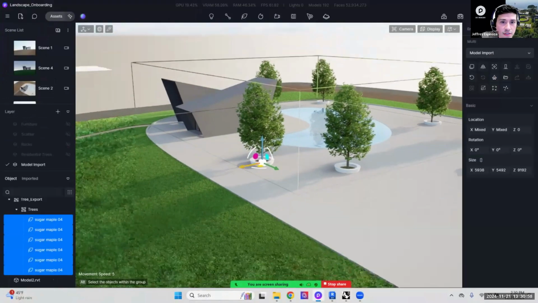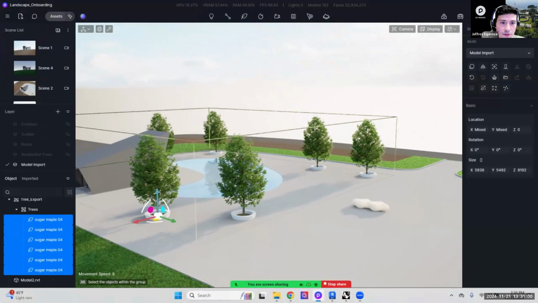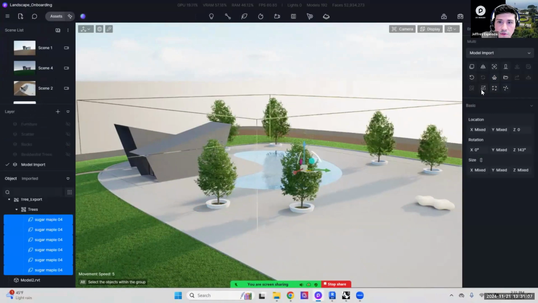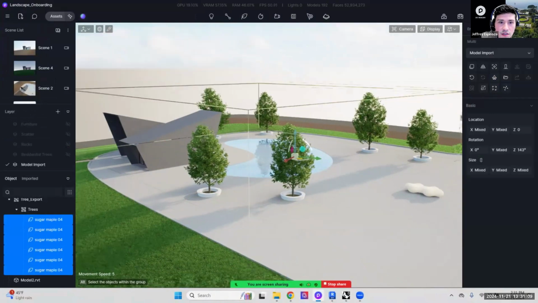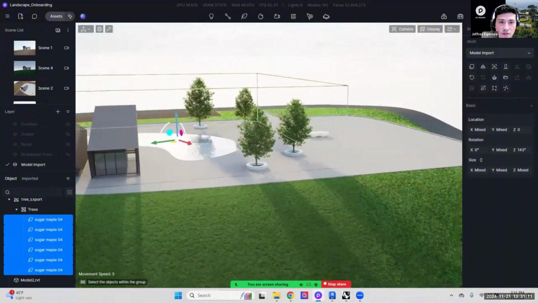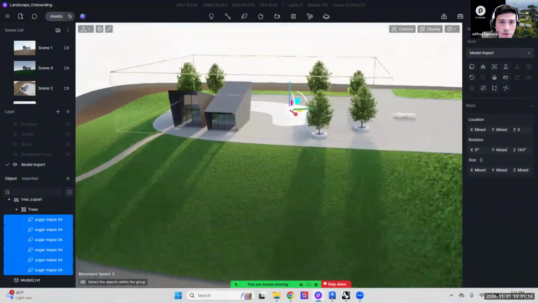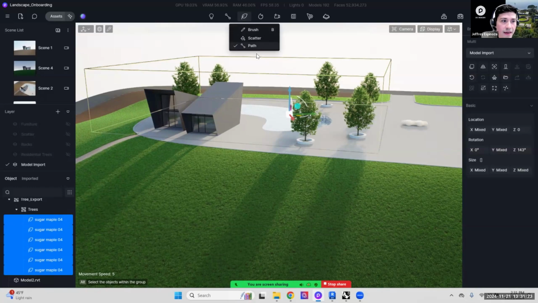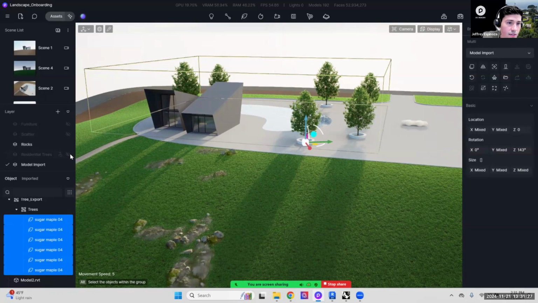So here is what that looks like. And again, these are all pretty much identical. So what I can do here, with all of them selected, is click on random size and random rotation just to give them some variation. And so that's how I can quickly start to populate my scene with different 3D assets. By following this method of using brush, scatter, and path, I can quickly go ahead and populate the scene with different assets.